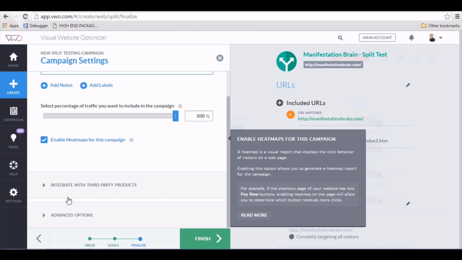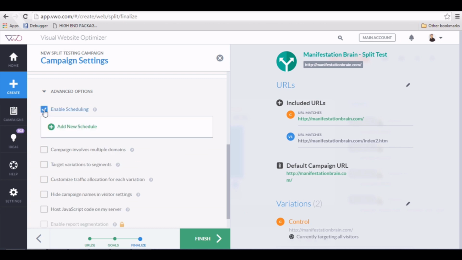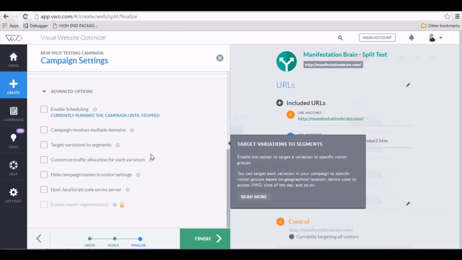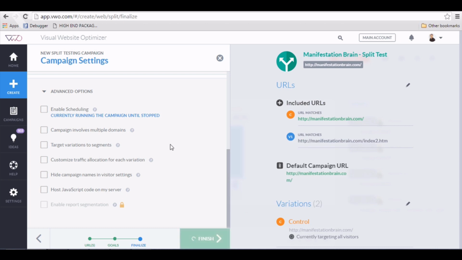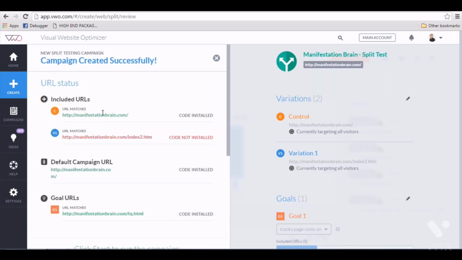It is unnecessary to integrate your third-party product. Just look at the advanced options. You can enable schedule if you'd like to, but as for now, I'm just going to leave it alone. In fact, I will leave all these advanced options alone. Next, click Finish, and you will see the codes are usually not installed. So, you have to install the codes.